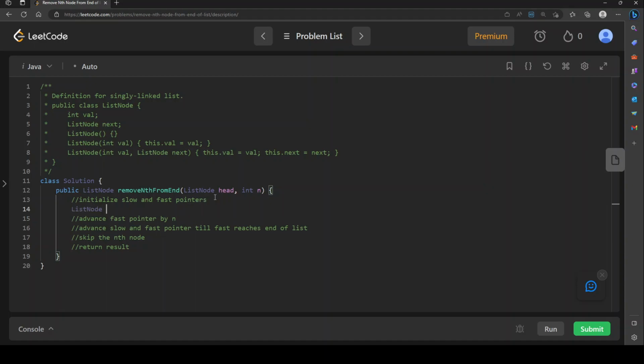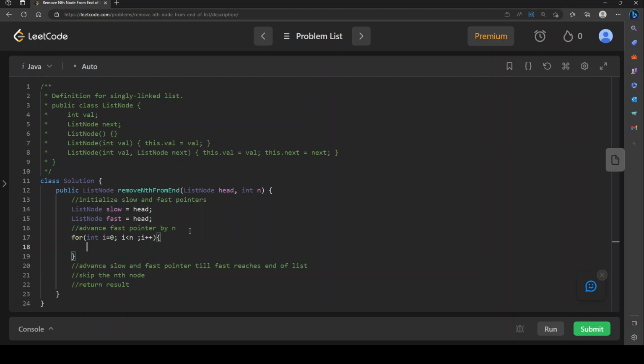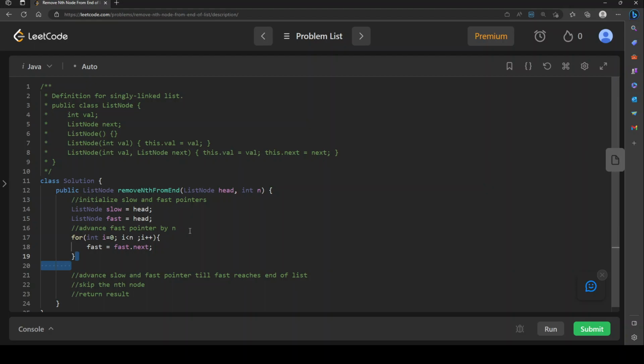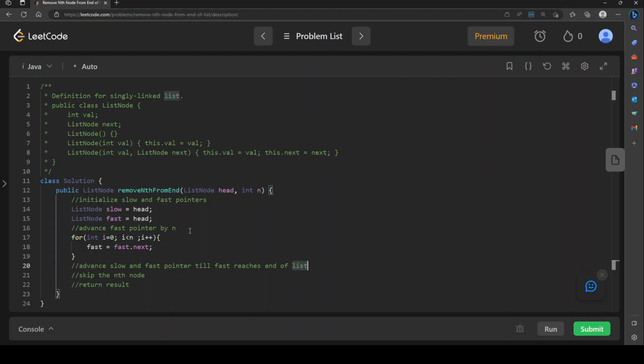So we have ListNode slow is equal to head, ListNode fast is equal to head, for int i is equal to 0, i less than n, i++, fast is equal to fast.next. One of the constraints is that n would always be less than the size of the list, so we don't need to put any null checks for that.